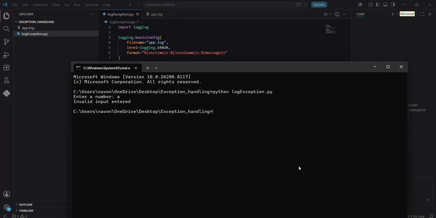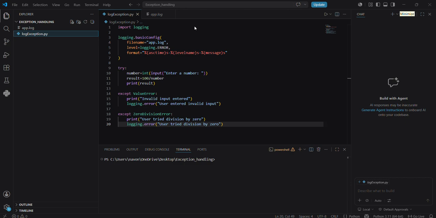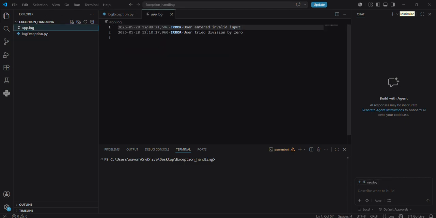Now let us try with another one. Let us run the program again and take 0 as the user input. If we take 0 as the user input, then it shows user tried division by 0. Now again in the log file this message should be stored. So yes, in the second case it is stored that user tried division by 0, and the error is shown in the same format. So this brings us to the end of the program. Thank you.